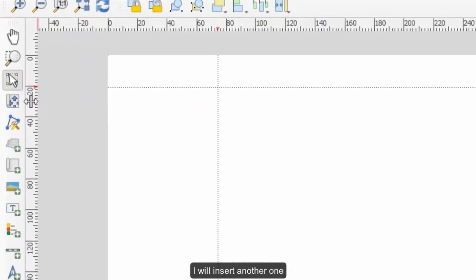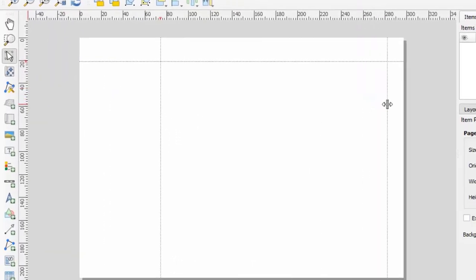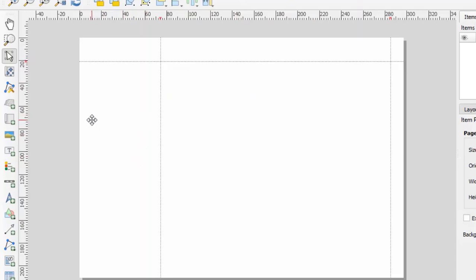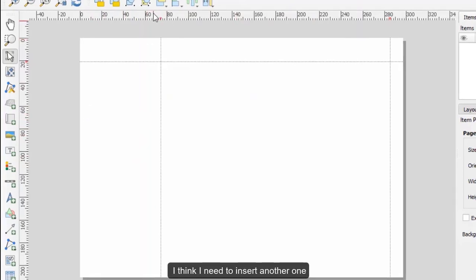I'll insert another one. So I want my title to take this upper part, my map to take this part, my legend to take this part. I think I need to insert another one.